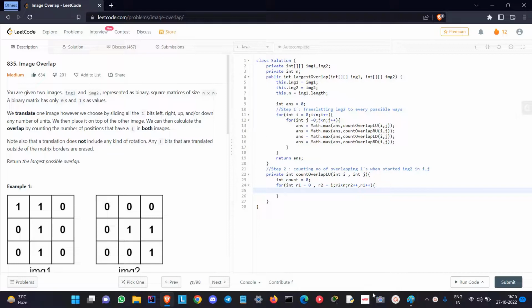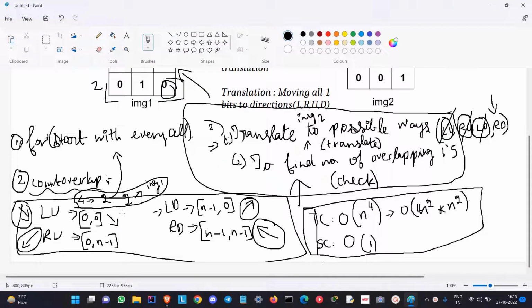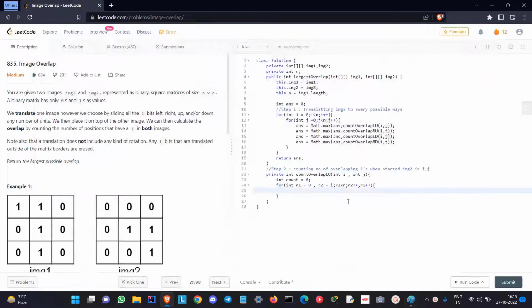So we'll move in this direction, right? For left up, we'll move in this direction. We are incrementing the row first, and C1 and C2 will be for denoting the column indices for image 1 and image 2, that is img1 and img2. C1 will be 0 and C2 will be j, and C2 less than n, C1++, C2++. So count plus equals img1 of R1 C1 and img2 of R2 C2.